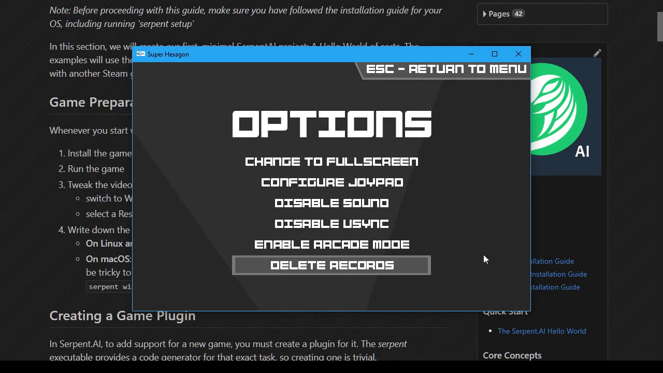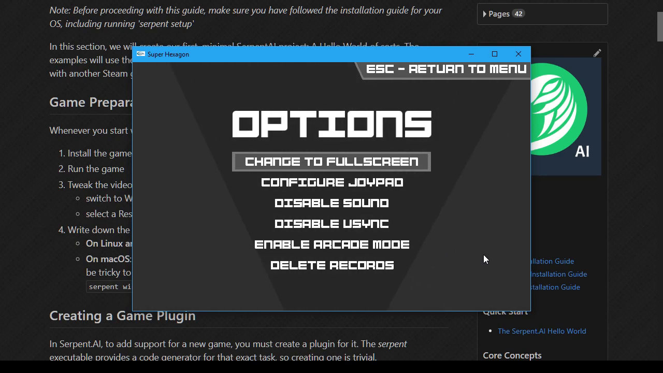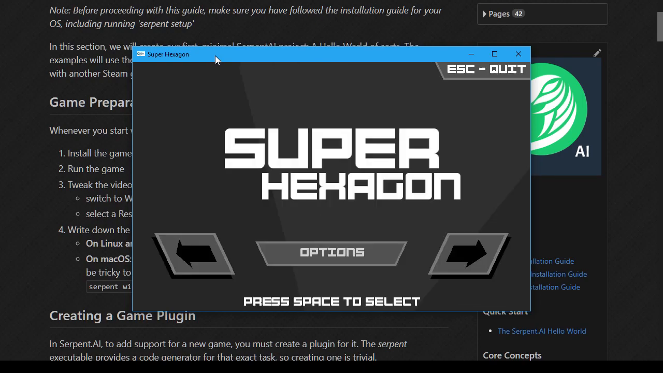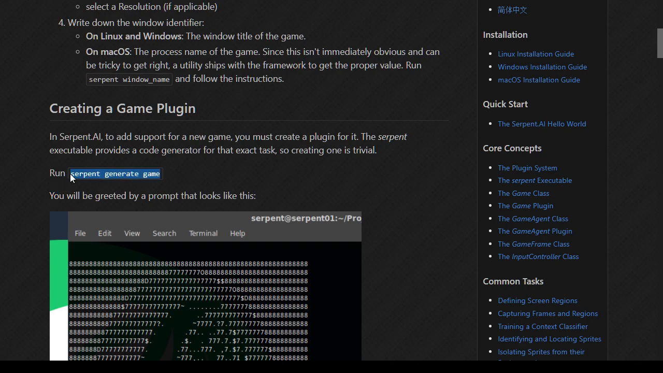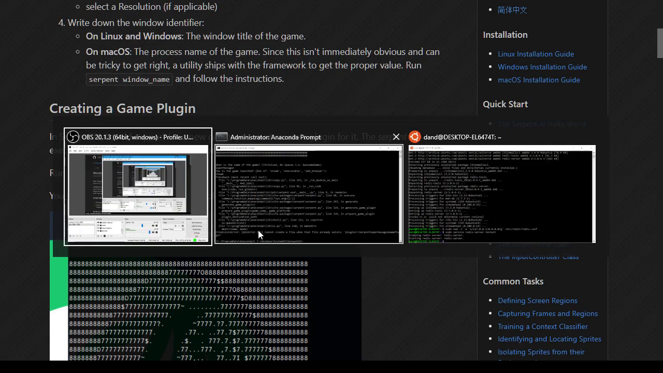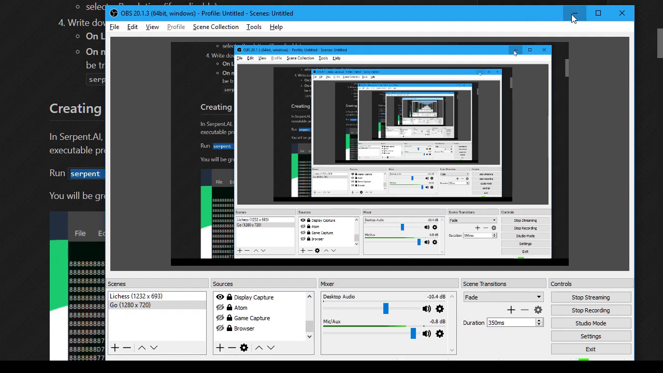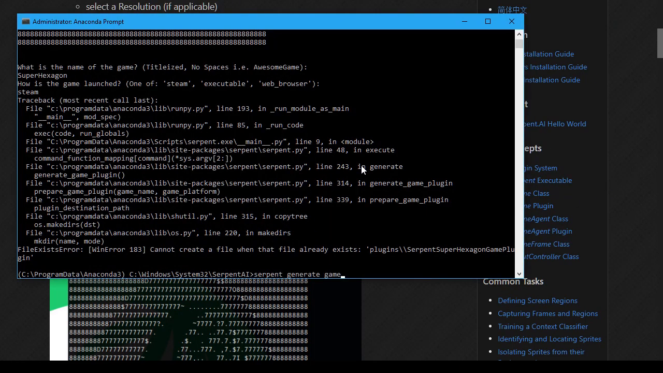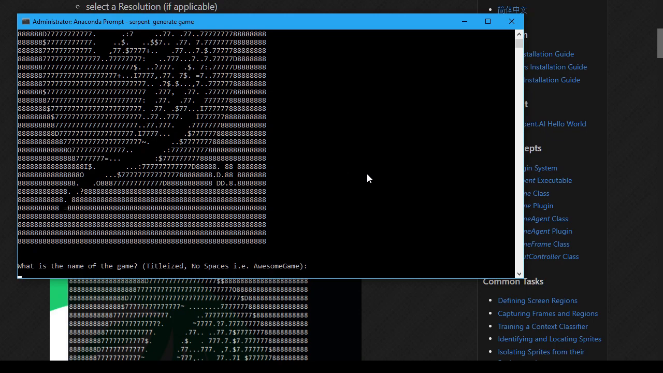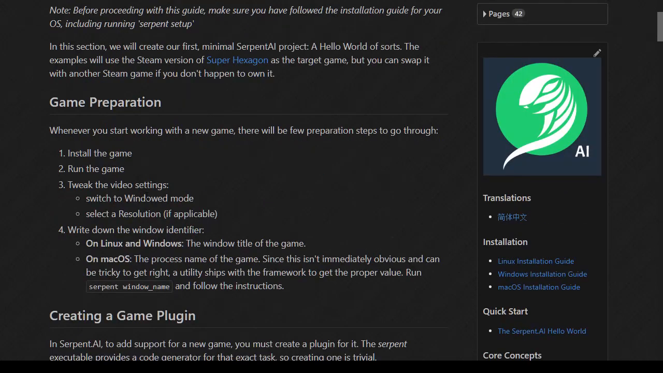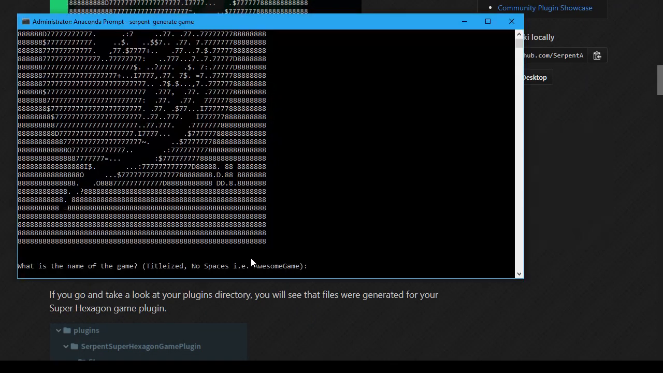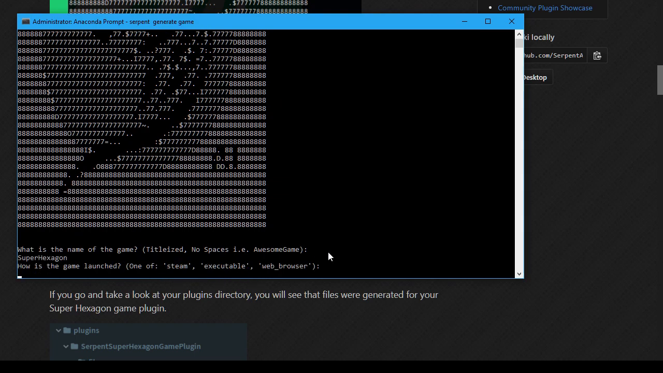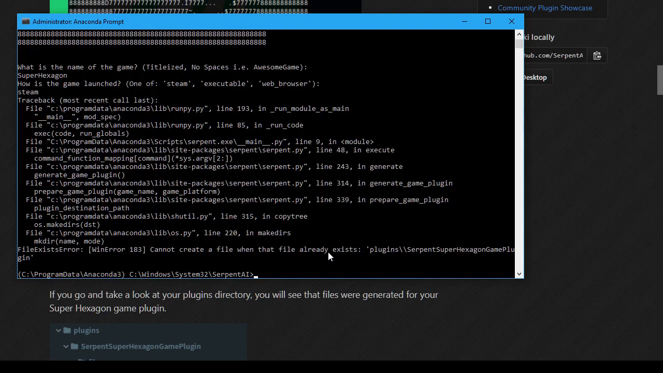Okay. Looks like I've got this properly configured. The window title is Super Space Hexagon, so remember that. Alright, so we'll go back through these steps here, which help generate the wrapper so Serpent can manage the game. So, Serpent generate game, the name. Oh, okay, I see. So I don't just grab these answers out of nowhere. This is actually the title of the game without the spaces. Okay, and it is launched via Steam.